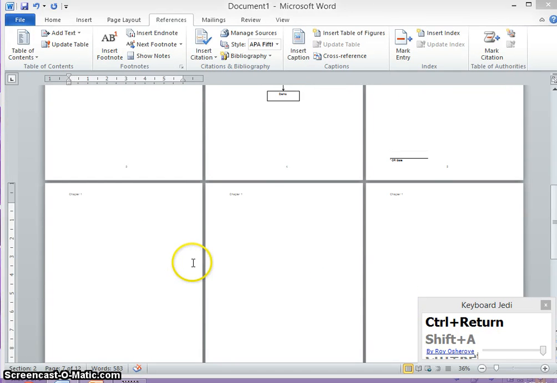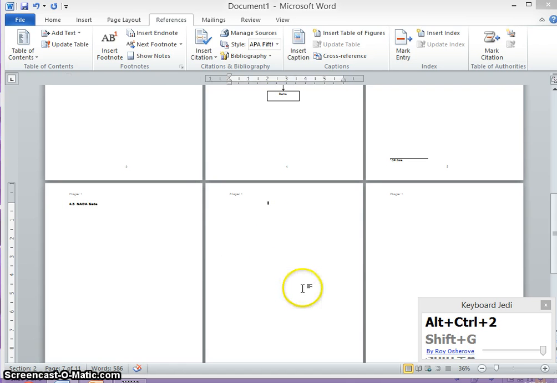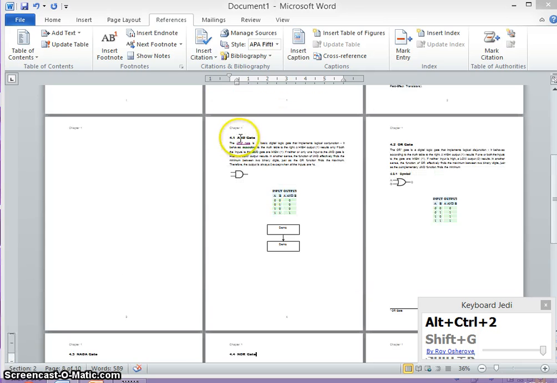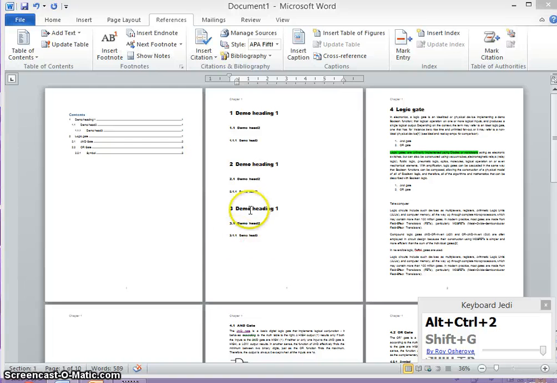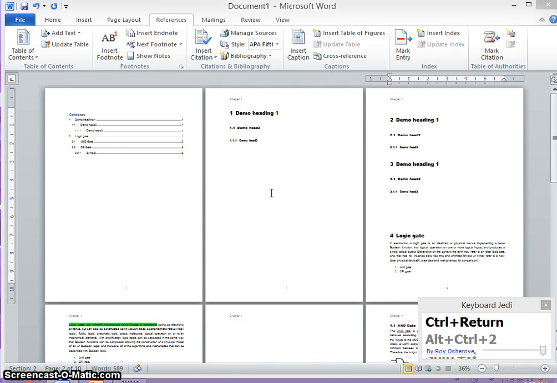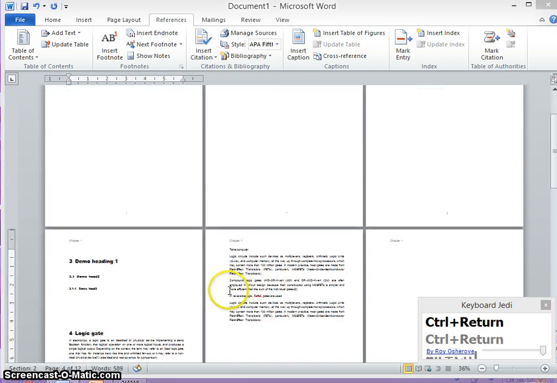And let us say here NAND gate, which is to be the heading 2, NOR gate, let us say this is again heading 2. So we got now 4.1, 4.2, 4.3 and 4.4, and this also I will move to the new pages using the page break, and you can see here now.